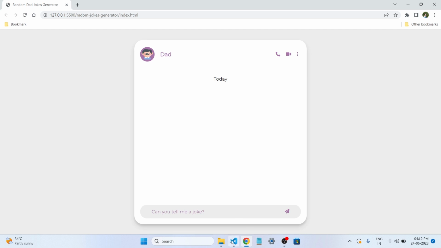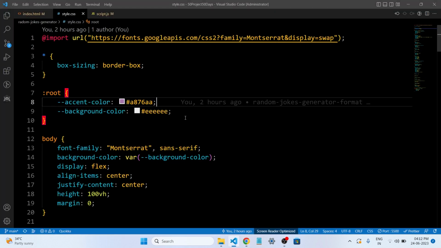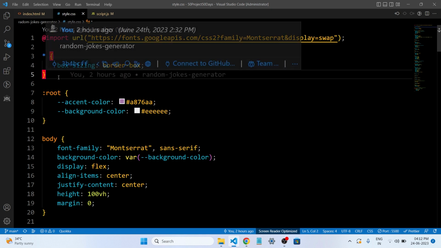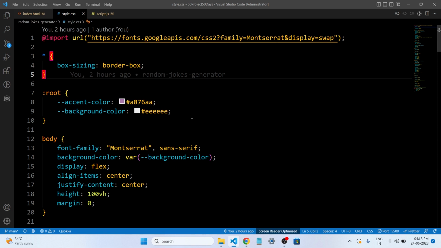So guys, let's understand what we have written in our CSS file. Overall, the first line imports a font called Montserrat from the Google Fonts service. It allows the web page to use the Montserrat font for the text. Another one is the asterisk symbol. This sets the box-sizing property to border-box. It's a CSS reset that ensures the specified width and height of the element include the padding and the border rather than adding extra space.